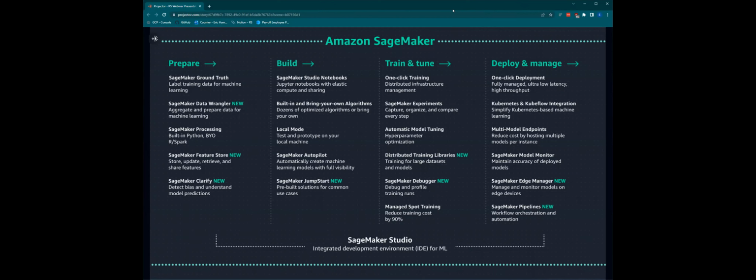And then with that, once you've built that data set, you can move on to the building step, where you can use the different features. The one that is the closest to, for example, AutoML is Autopilot, which is the same thing, just renamed.